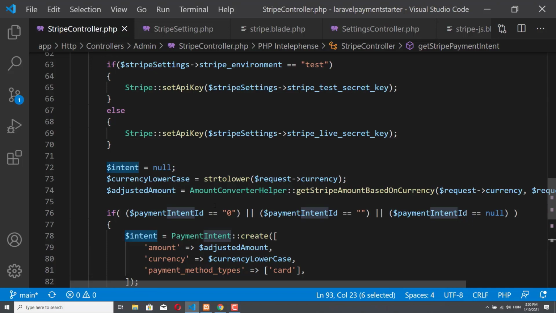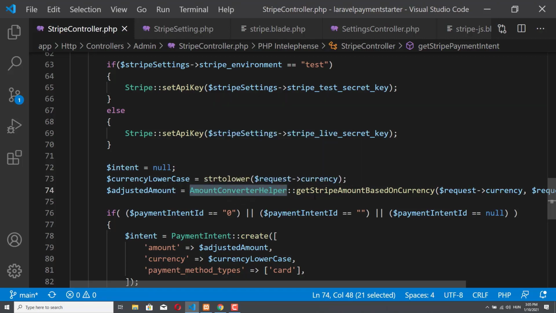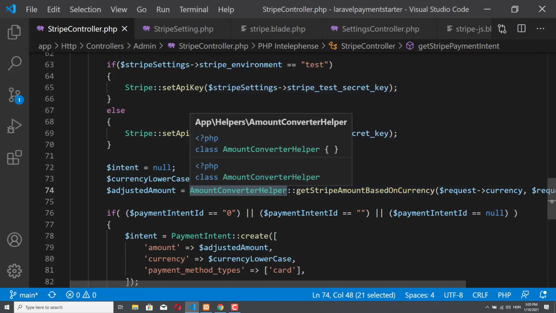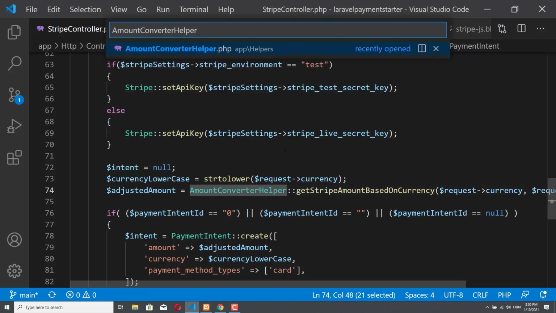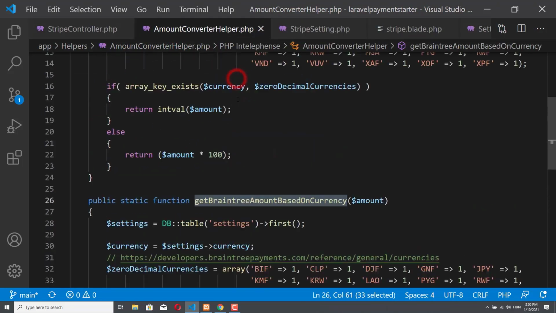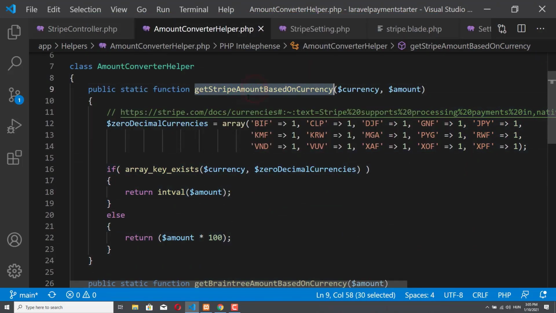However, as I mentioned, I would like to talk about this amount conversion for Stripe. So let's just search for the amount converter helper file in our demo project, and let's see what this get Stripe amount based on currency method does. Okay, in app helpers, you will find this file. And this is the get Braintree amount based on currency. And yeah, this is what we need: get Stripe amount based on currency.